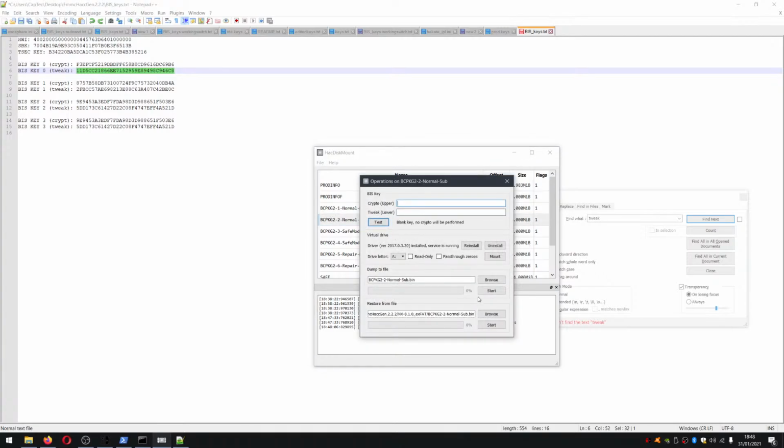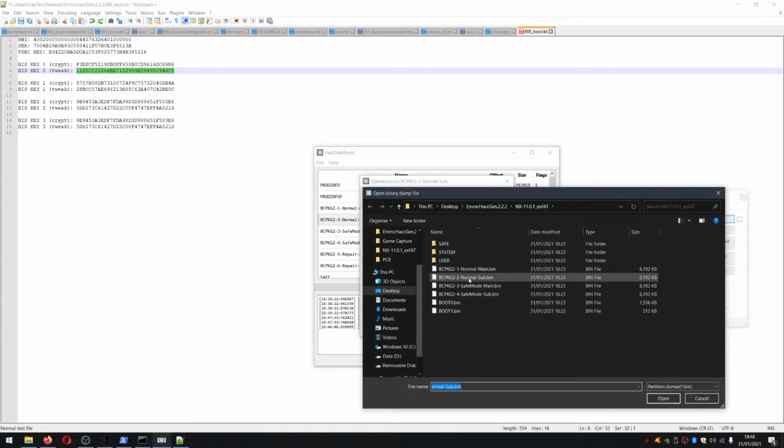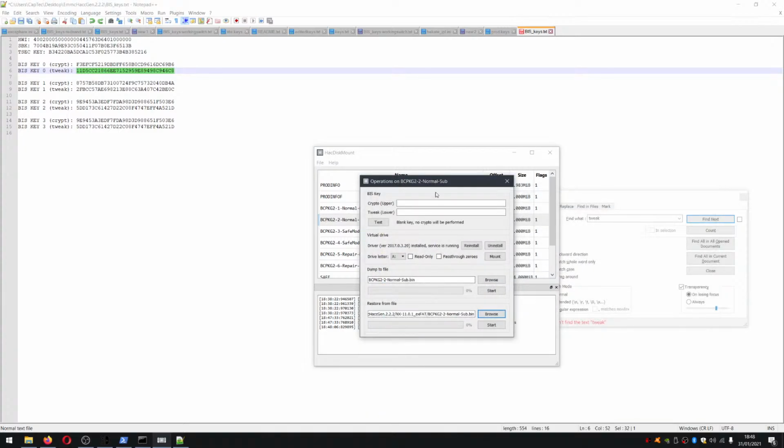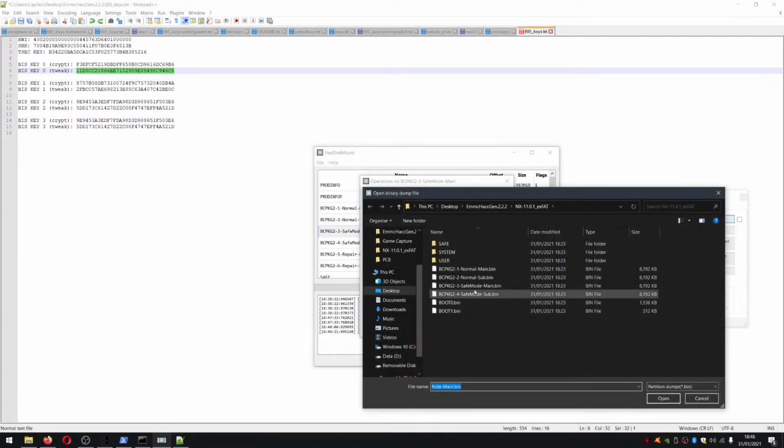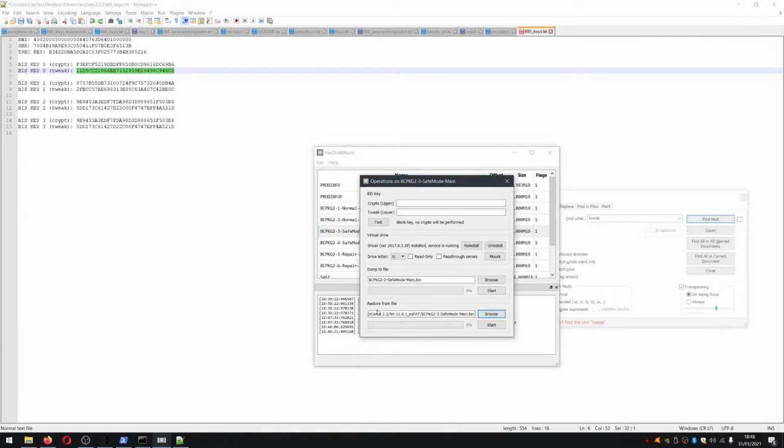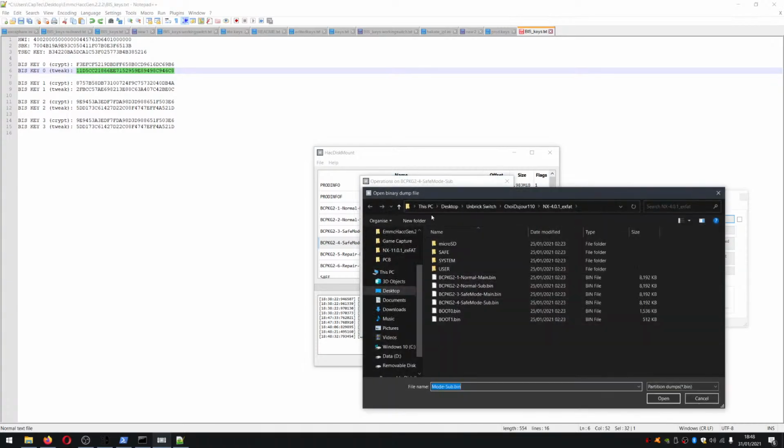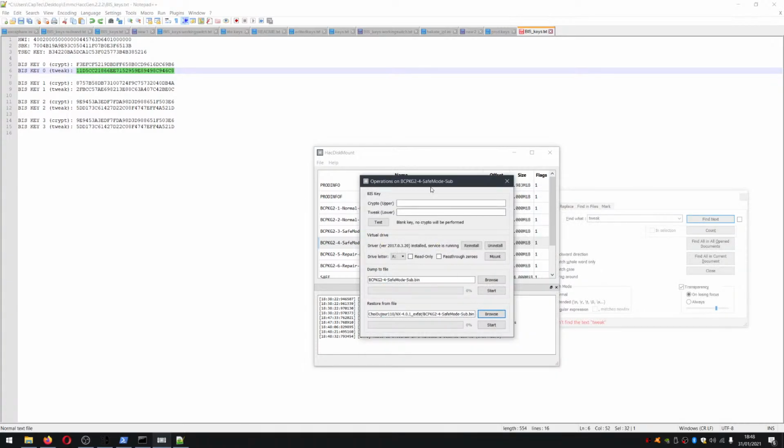I should have used this tool from the start. I just opened the wrong tool. So that's normal sub, and that is normal sub firmware. We'll test that. Great. Start. Okay. Same for safe mode main, which we can see here. Test. Great. Start. Okay. Same for safe mode sub, yeah. Test, we're good.